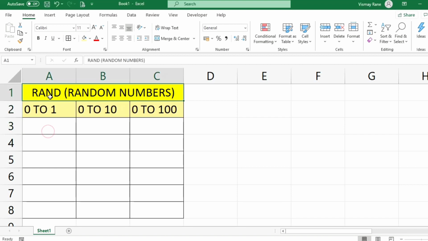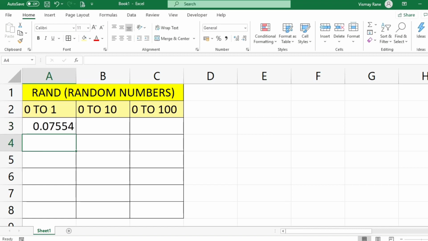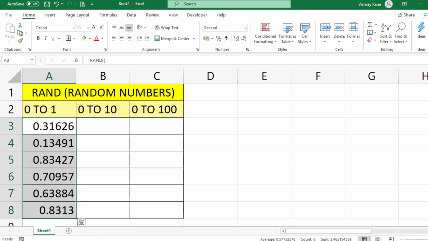So I made a table. In these cells, I want numbers from 0 to 1. If you just say RAND, open bracket, close bracket, you will get a number from 0 to 1. So these are in decimals. I'll copy this and press Control V. If you don't know what Control C and Control V are, please check my first video. I'll keep the link in the description box.